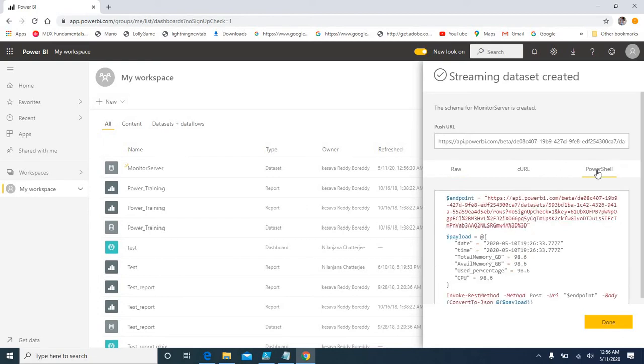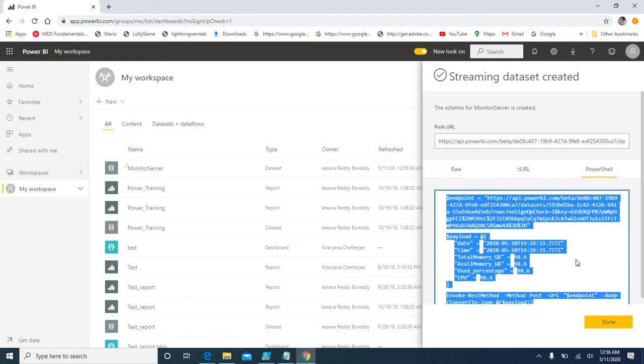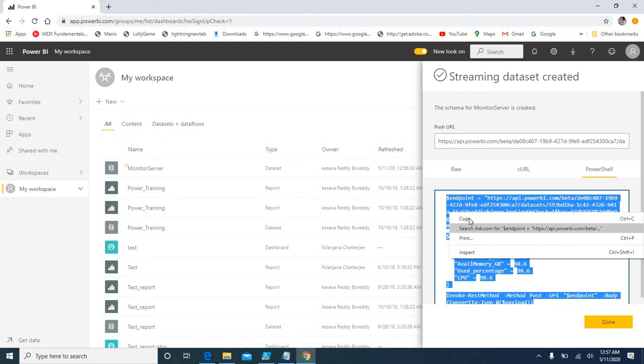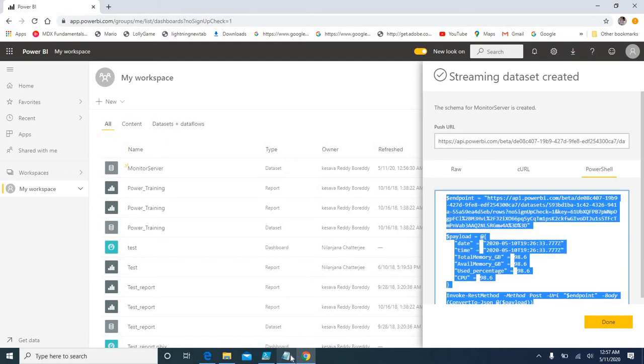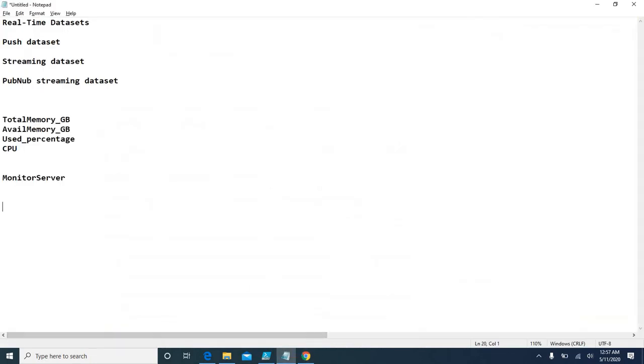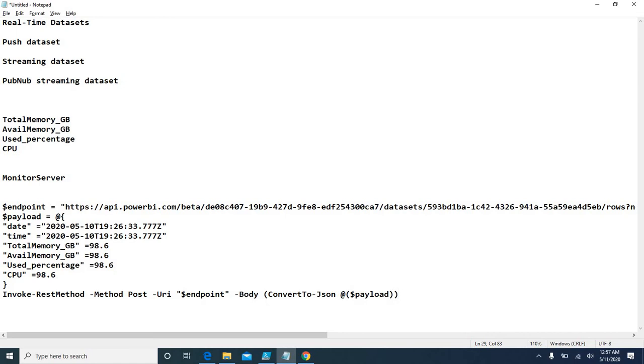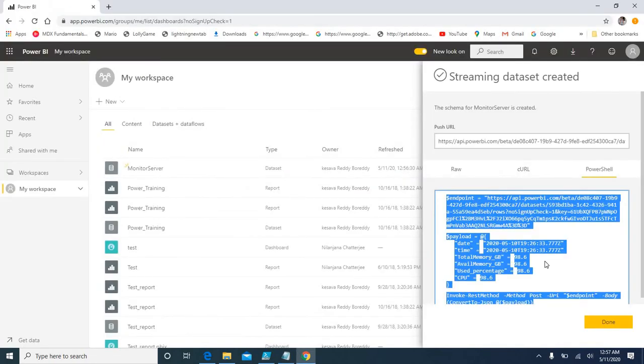Yeah, as I said, we are going to push the data using PowerShell to the Power BI streaming dataset. To make a connection between PowerShell and our streaming dataset, we need to create an endpoint. So there is the PowerShell endpoint created. Let me copy this endpoint link. For now, I'm just pasting it in Notepad. I'll come back and use it later.